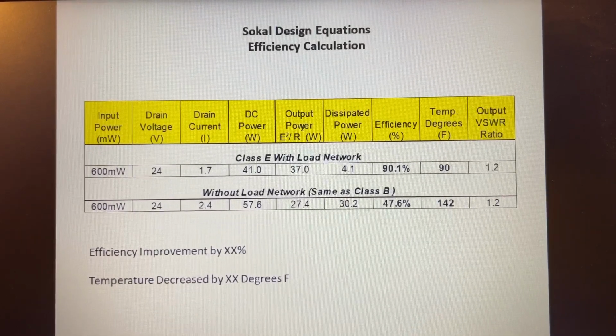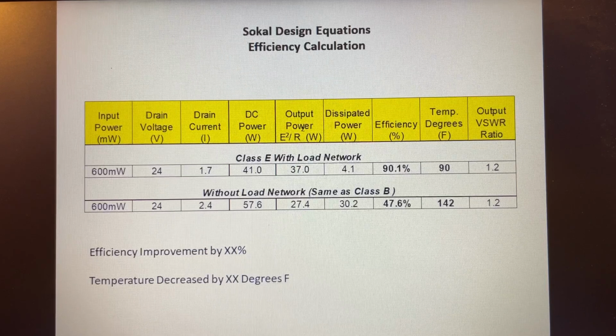So there's a summary. You can see the improvement. And again, I have a spreadsheet. If anybody's interested in it, I'd be happy to send it to you. And you can do your own calculations offline or go ahead and use the online tool.